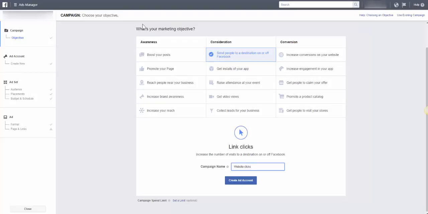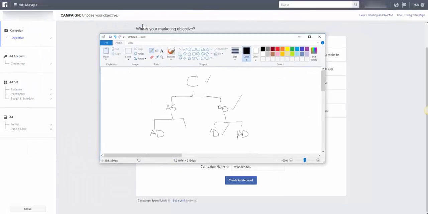So let me show you. I drew this up really quick, and you'll be able to tell that I did it very quickly when you see it. This is my graphic. Okay, so here's the hierarchy. This is how the structure works in Facebook for your ads or for your campaigns.